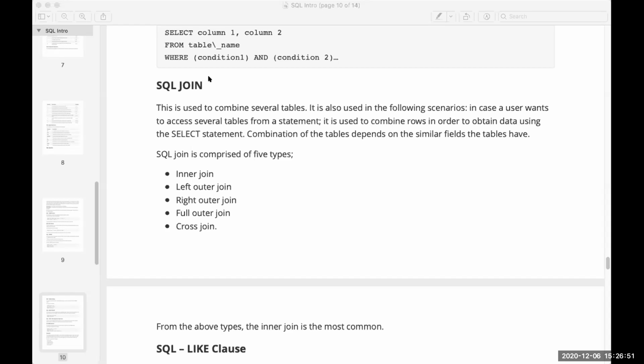I'm trying to look for images. I'm thinking maybe a picture will be better. Okay, yes, I've seen the perfect image for SQL joins.